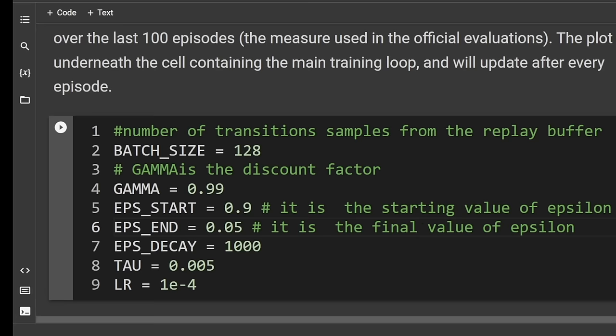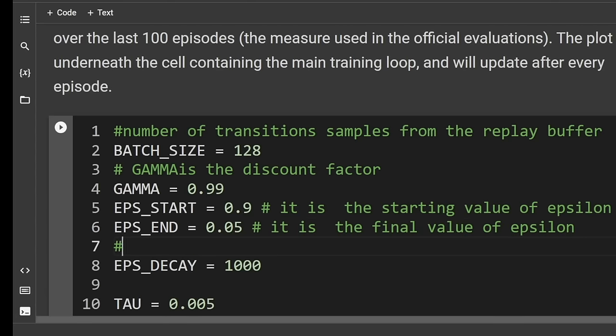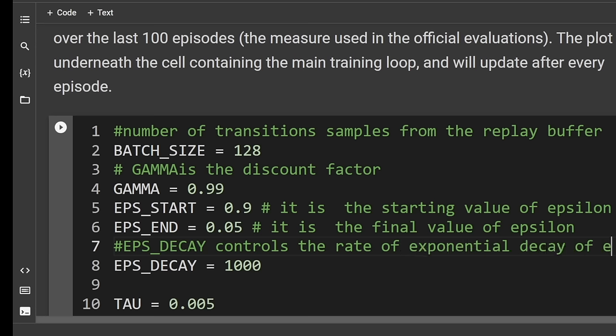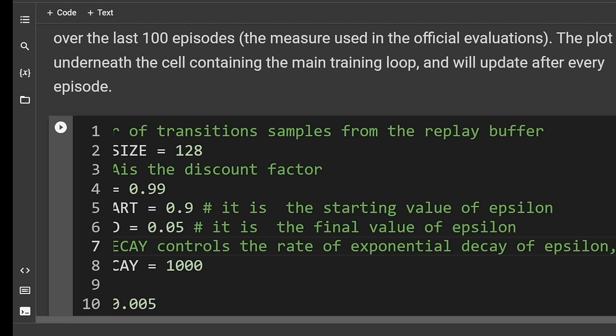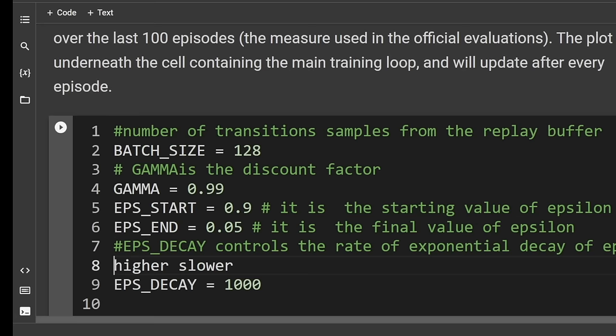Let's look at the EPS decay. EPS decay controls the rate of exponential decay of epsilon. Higher means slower rate. So first we'll start from a very slow rate, and then we'll keep improving on our learning rates. So this is how it's going to be. Higher means slower rate, slower decay.